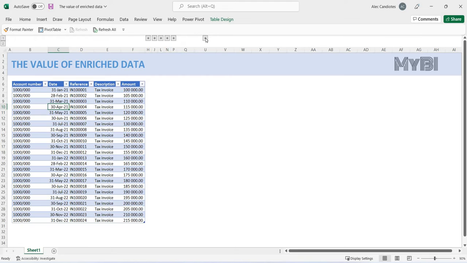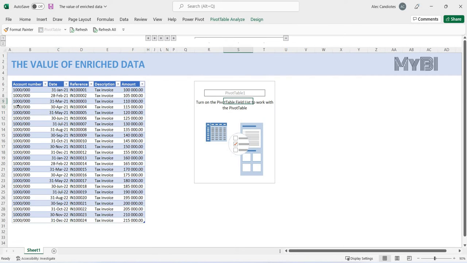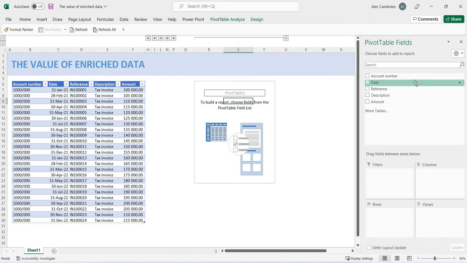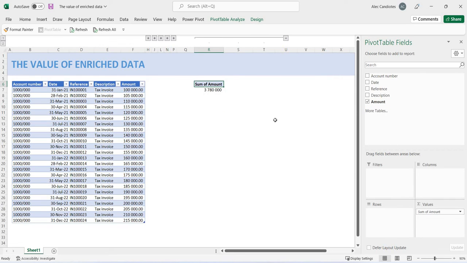What I've done here is add a pivot table on top of this, which links directly into this data table. When we look at the field settings, everything over here is what's available. But if you start pivoting this, you'll see it's fairly flat. Let's take amount, and you'll see that's 3.78 million worth of sales. And let's take the account number. That's flat data.